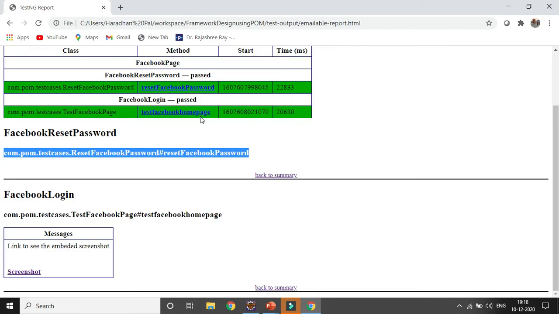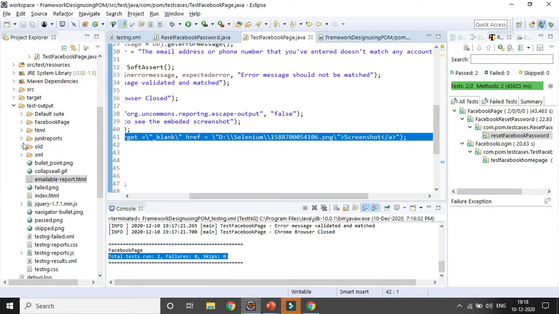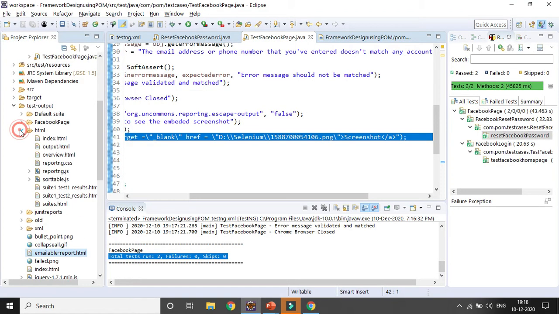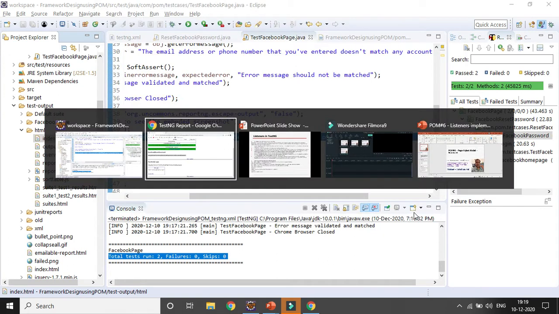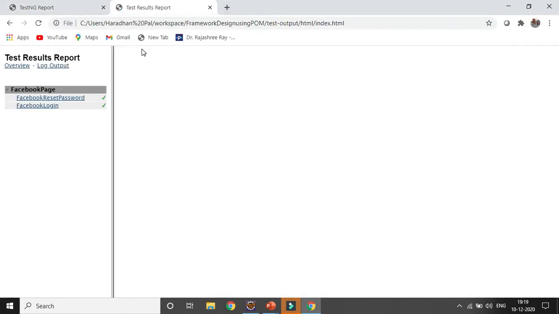After that, as we already implemented ReportNG, an HTML folder will be generated, and here you can get the index.html. If you press Alt+Enter, you can get the path. Copy the path and open it in another browser, so you can see the better, customized report which can be shared with the stakeholder.